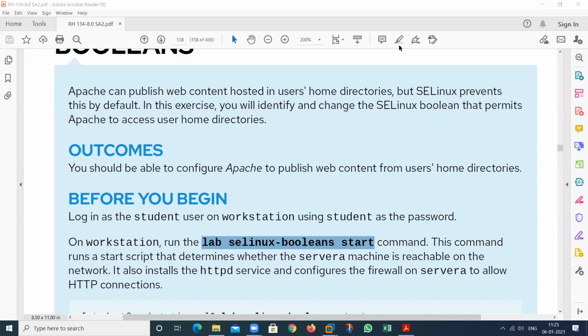So we can use both things. We can also change the SELinux context, and we can also change the booleans. Both are used to change the behavior of SELinux security. So we have two concepts: booleans and this one.